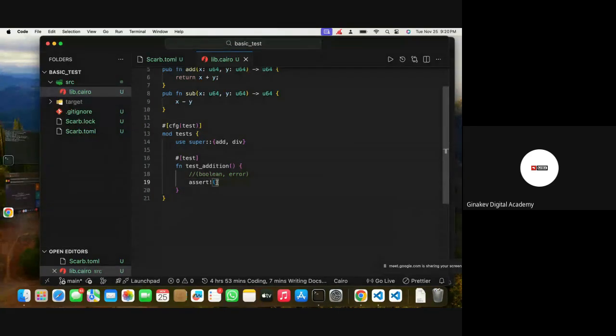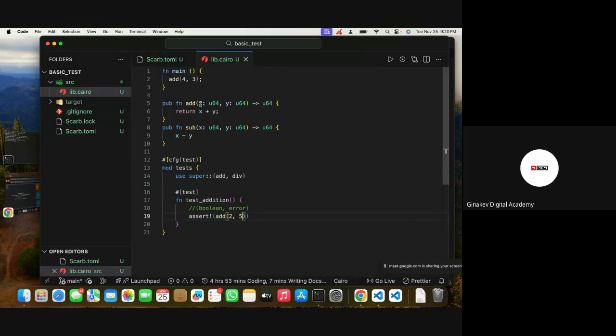So let's say assert that. Let's say assert true. No, let me use the add function. Add 2, comma 5, because that's the syntax. It's expecting two arguments, x, y. So we can just pass 2 and 5 into the assert. Now, what does this do? This add 2, 5 is going to return what? It's going to return a value, which is a U64 value, which is going to be 7.